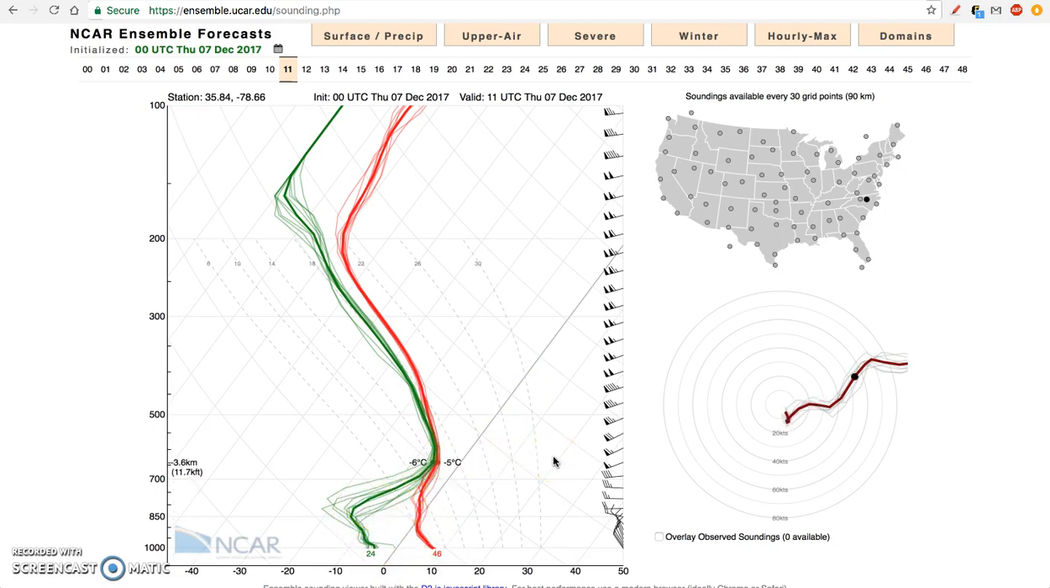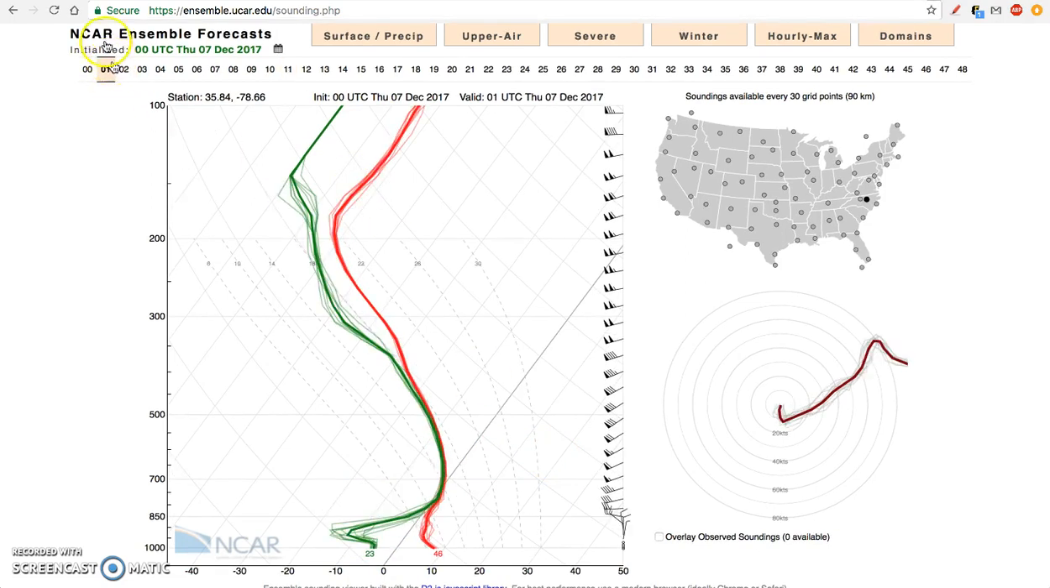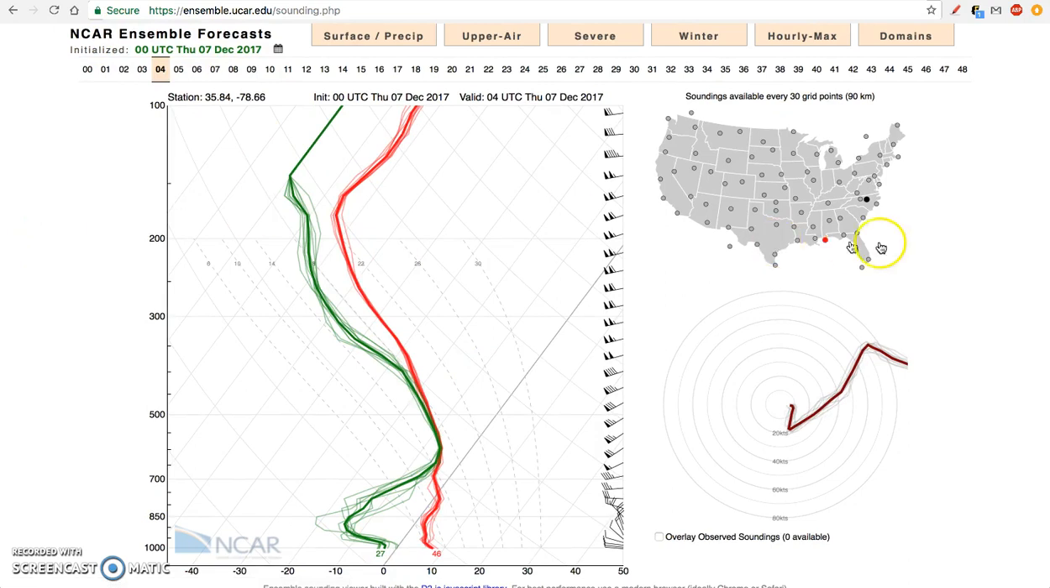And you see so many lines, it kind of looks like spaghetti because this is an ensemble forecast, like you can see here. And I've selected the Raleigh area, and what we're looking at here is you want this red line to be to the left of this diagonal 0 freezing degree line, 0 degrees Celsius, at all times if you want snow.